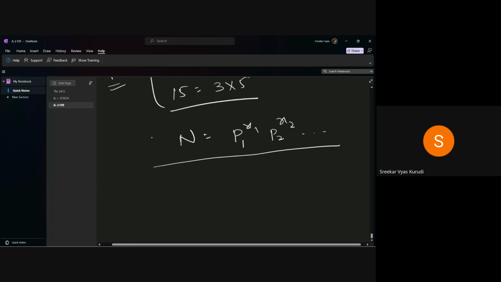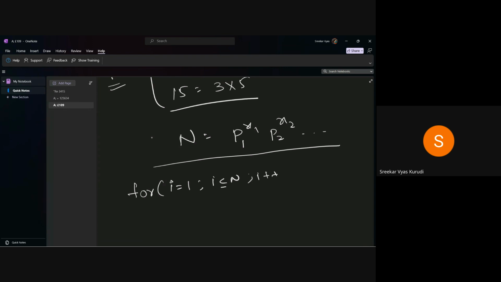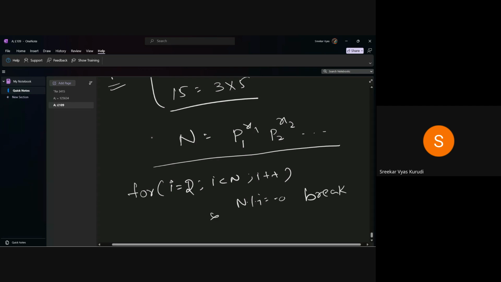The next thing is, instead of what we did in first year, where we went from i equal to 1, i less than n, i plus plus, and if n mod i is equal to 0 for any number other than n, then you break and say that the number is not prime. And if n mod i is not equal to 0 anywhere, then you say that the number is prime.